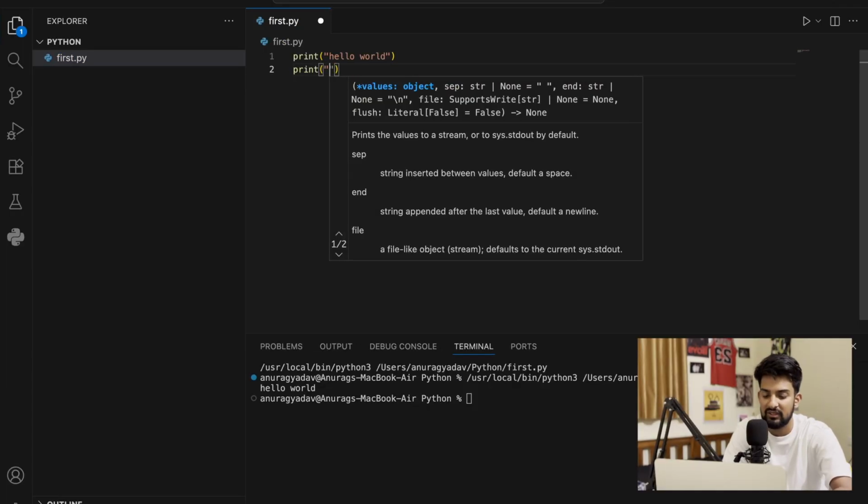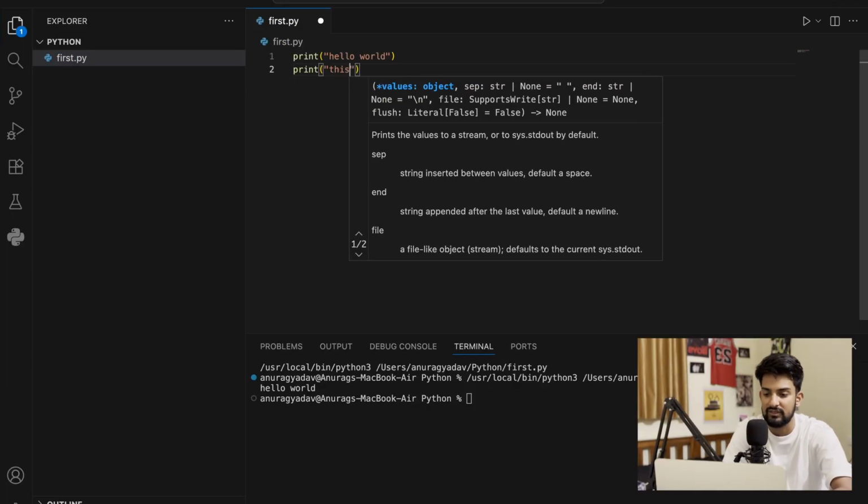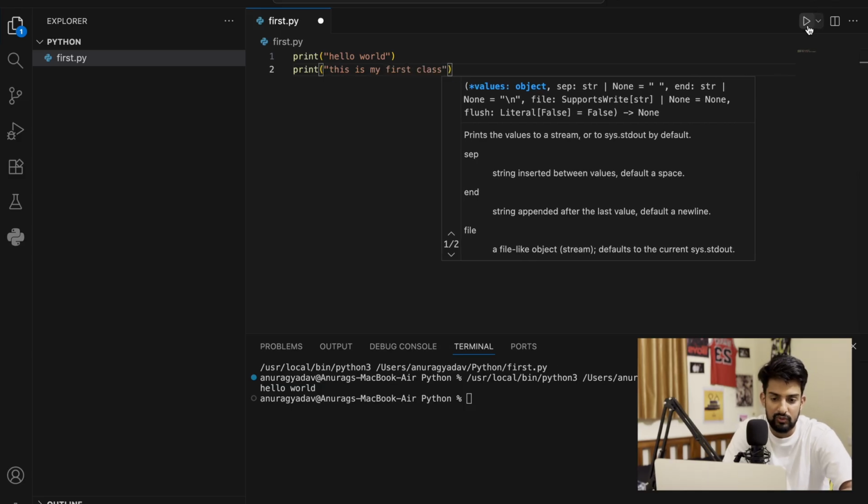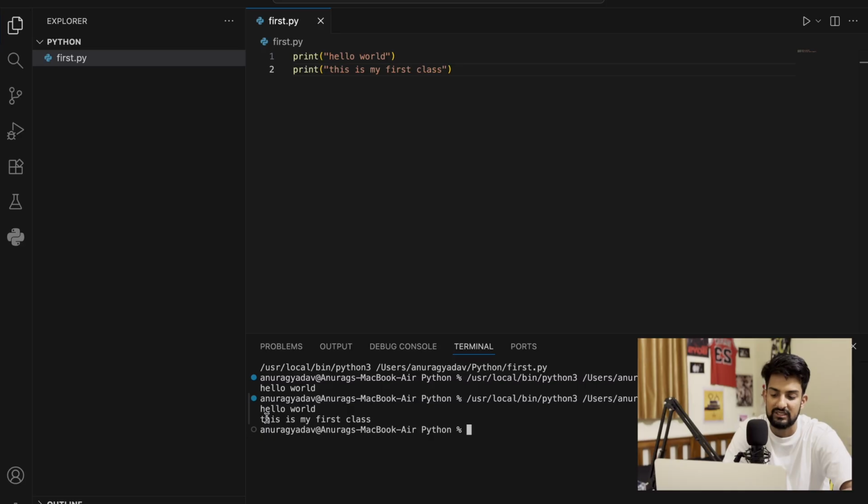If I talk further about this print command, whenever you want to print something on the terminal, how can you do that? We can simply use the print command, and whatever I write inside that print command is going to be printed on the terminal. As simple as that. Let's say I write print this is my first class, and if I run this program, you can see that this is my first class is present in my output.